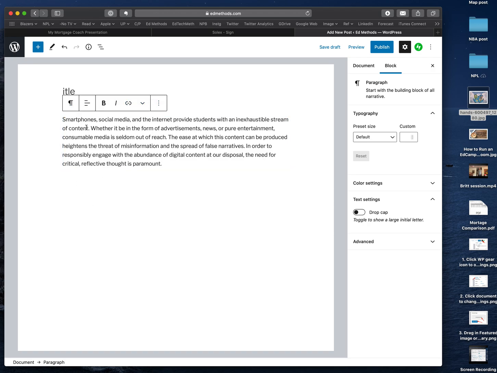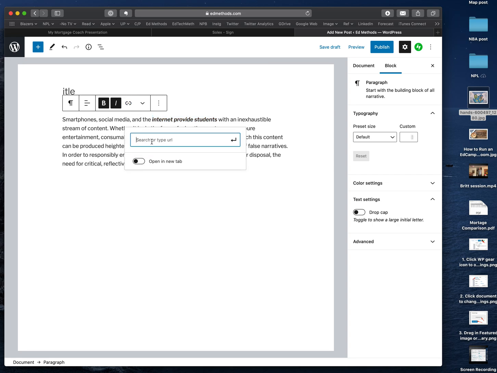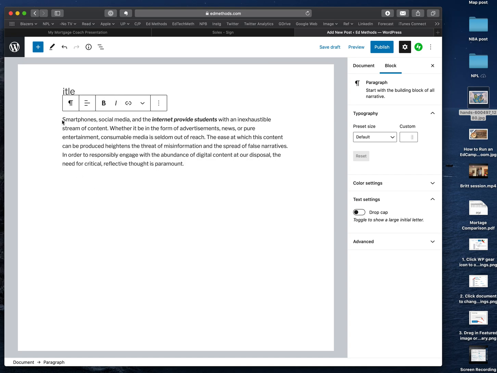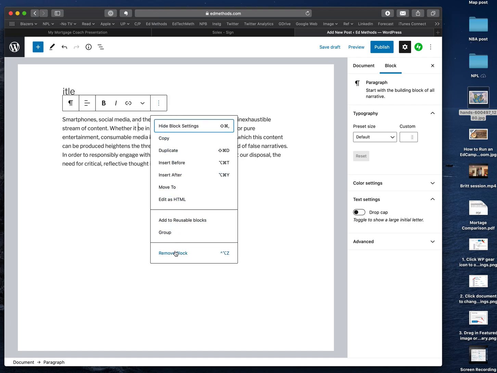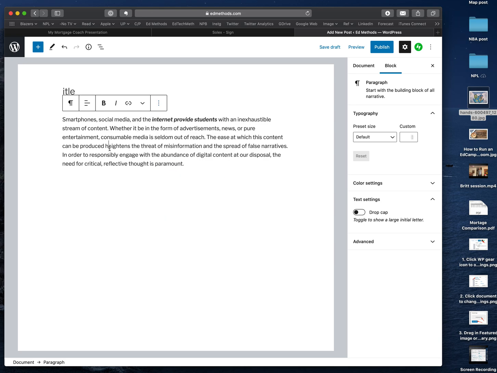Okay, now immediately you'll see that this block is referring to a paragraph, and I could center justify it or something. I could highlight some text and make it bold or italics. If I wanted to add a hyperlink, I could just paste a URL there. I usually don't open things in new tabs because people get lots of tabs open. The other important thing is if I want to get rid of this block and I click here, I do get the remove block option. I could also duplicate it or something like that.